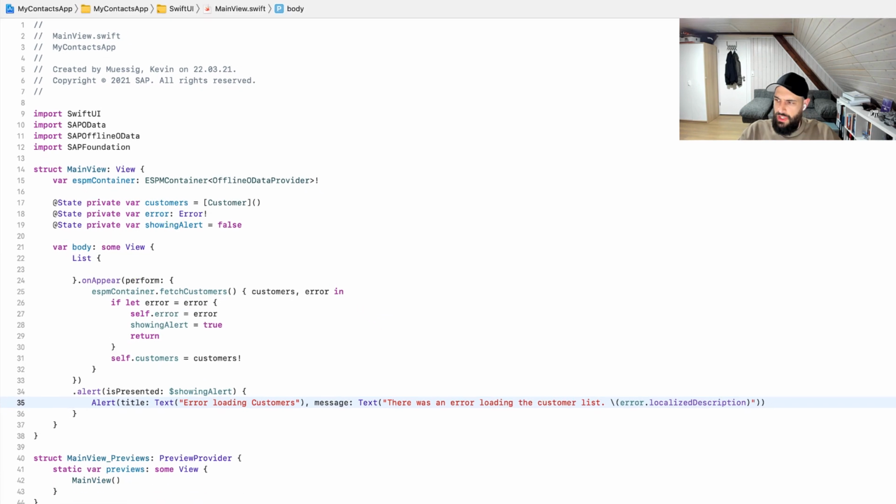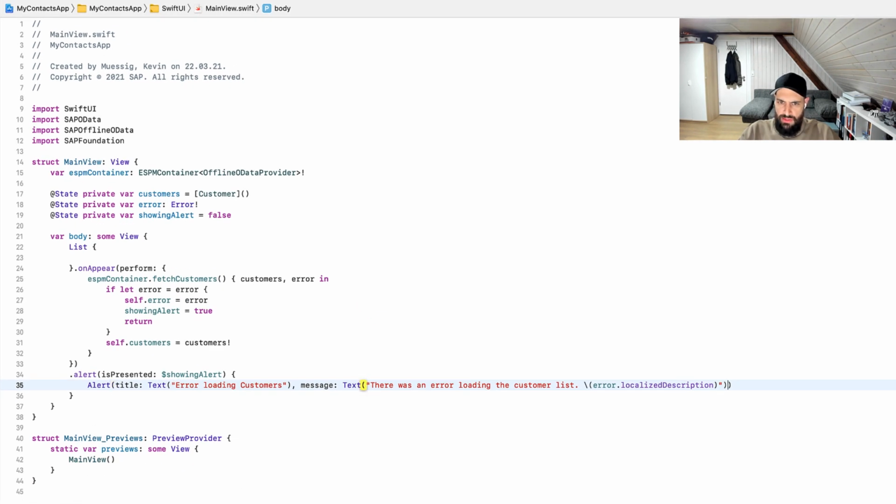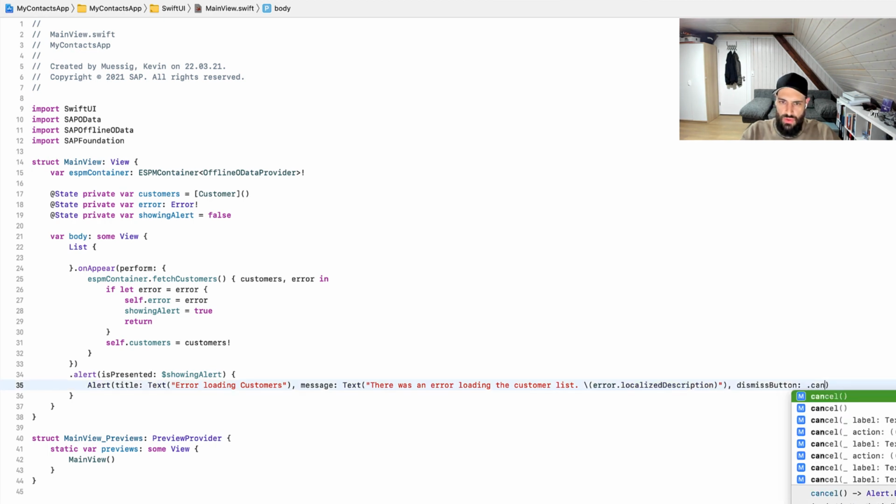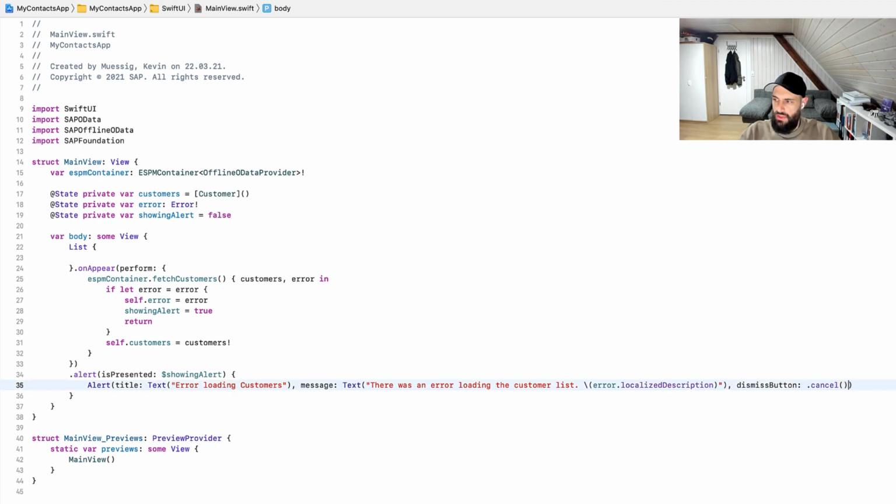And of course we need some sort of a dismiss button so our users can actually dismiss this alert. And that's all you got to do to actually display an alert, which is pretty cool.